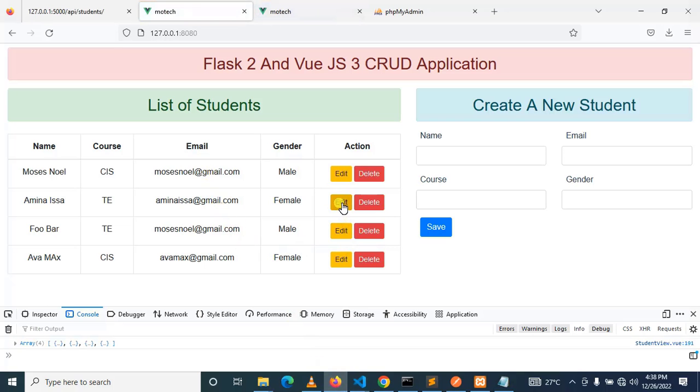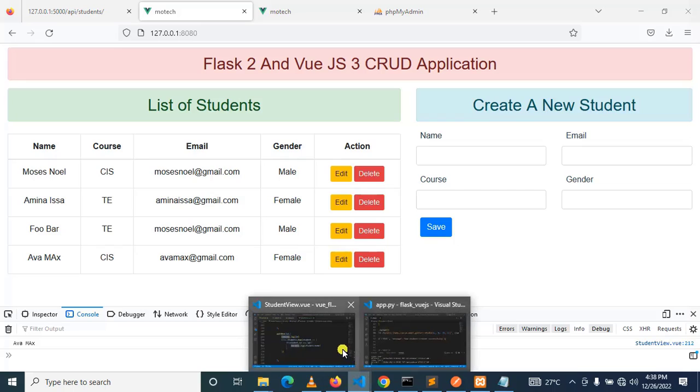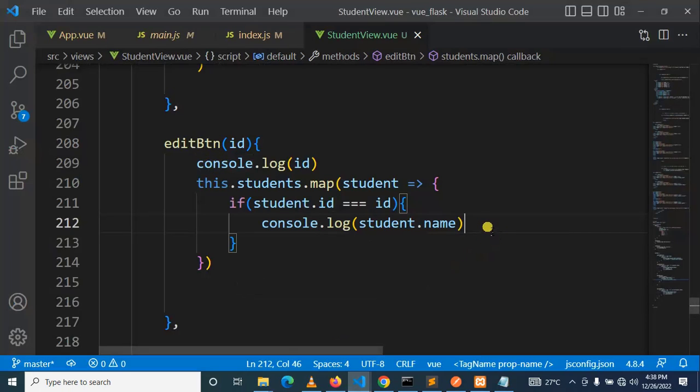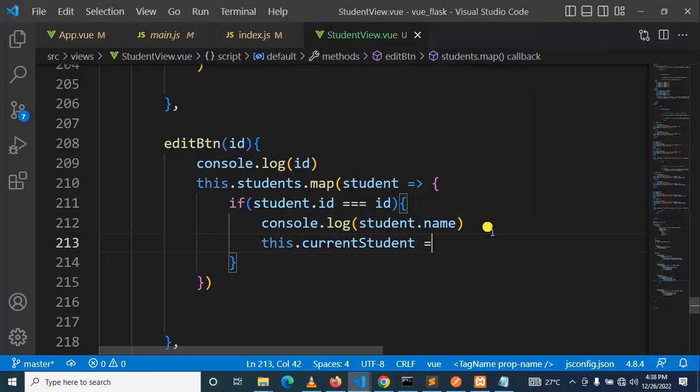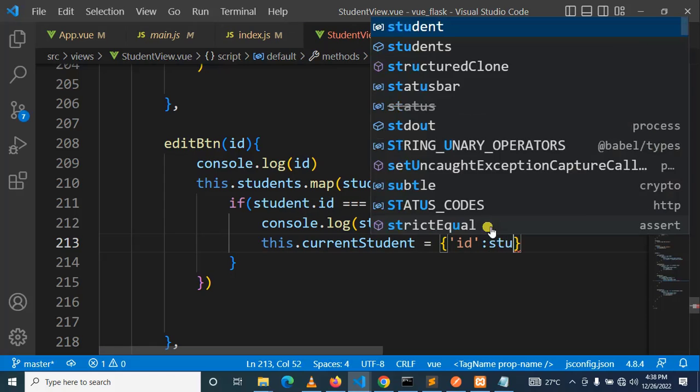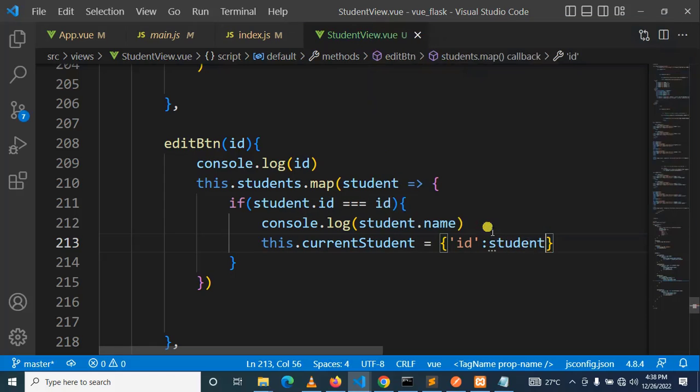So what happened when I click edit? You can see Amina Isa. When I click here, Ava Max. So things are very simple. What we actually need to do here is current student ID is equal to student.id.